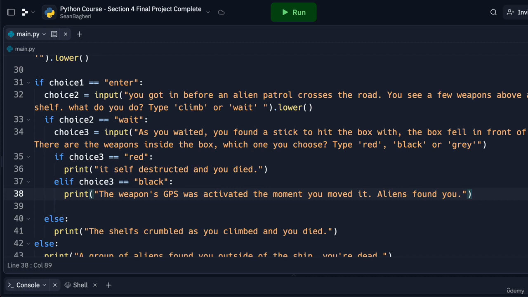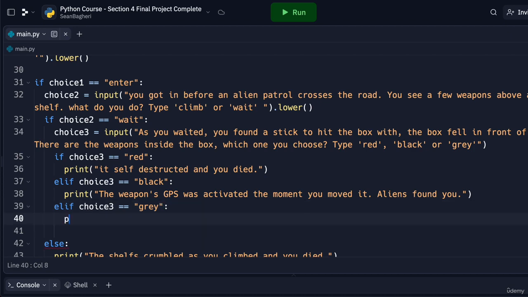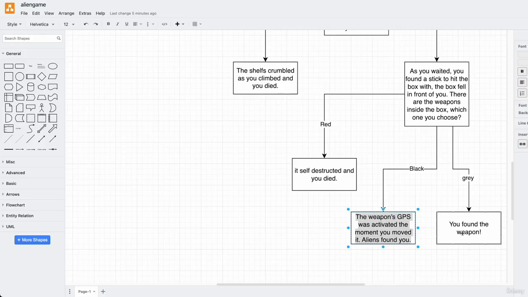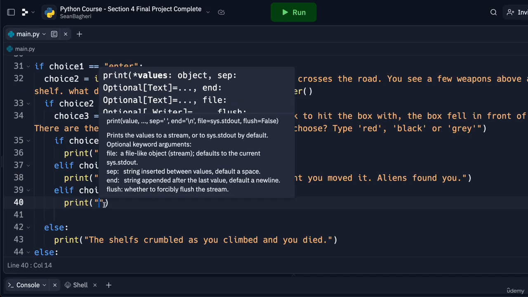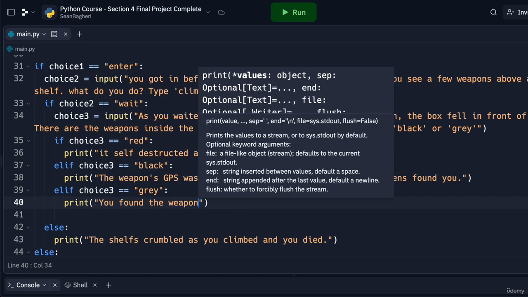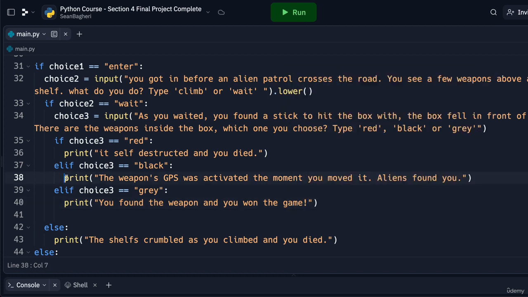And we're going to have another elif, which is gonna say choice 3 double equals gray. All right, we're gonna say print, you found the weapon, and you won the game. All right, so that's that.